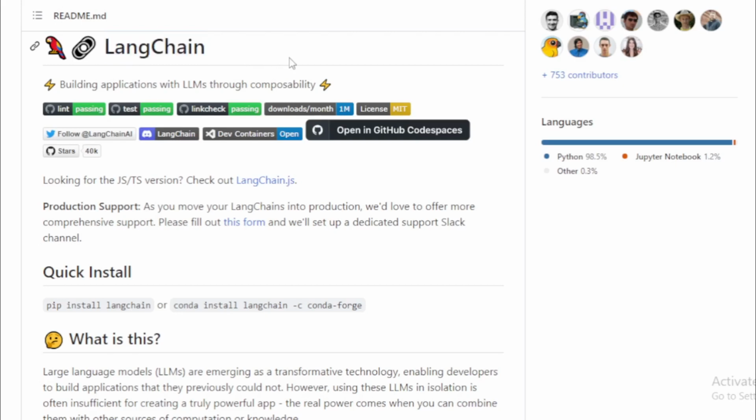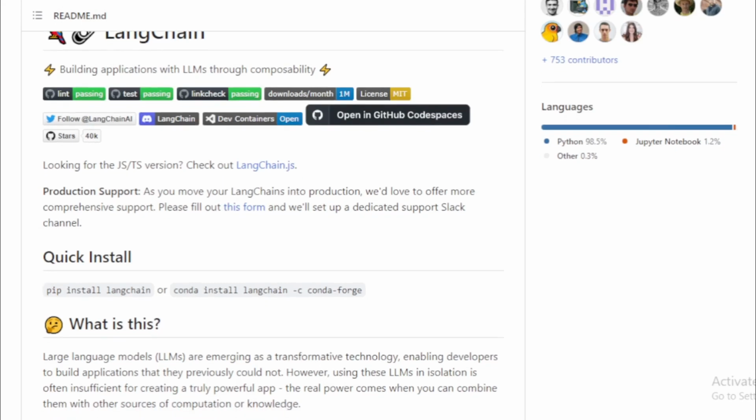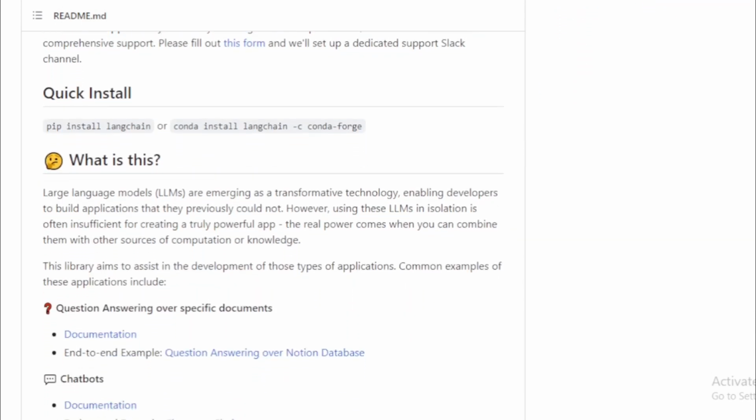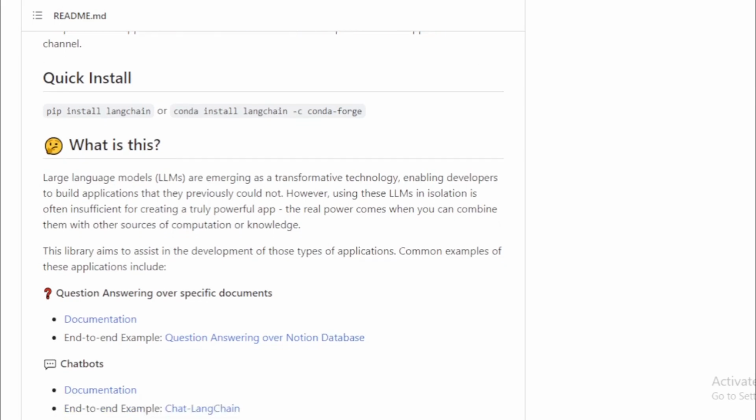LangChain provides a standard interface for DAG, as well as a library of examples. Agents. Agents are programs that can make decisions and take actions based on the output of an LLM. LangChain provides a standard interface for agents, as well as a library of examples.